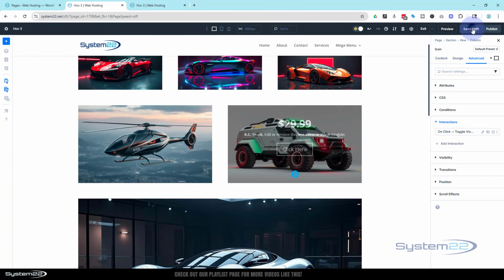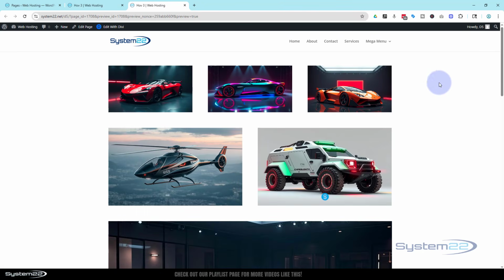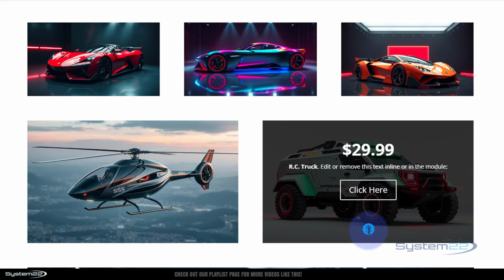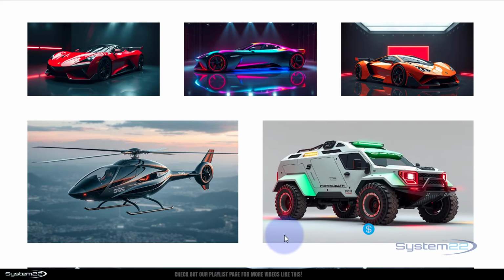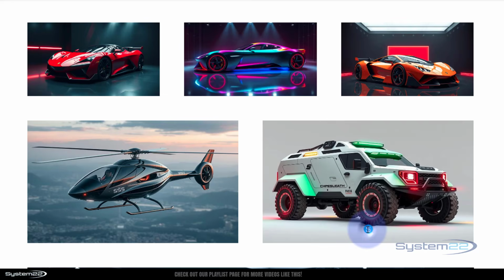Again, I'm going to save draft. I'm going to re-preview. There we have it. Nice little image of our crazy truck there. If I click on our little icon, it's going to bring in the price and a call to action, buy now, or whatever you want to put on your button. If I click on this again, it's back to the image. Really nice little feature, really easy to do, as you can see.